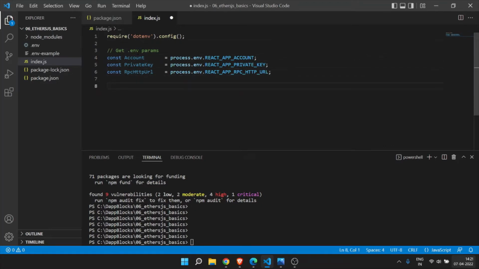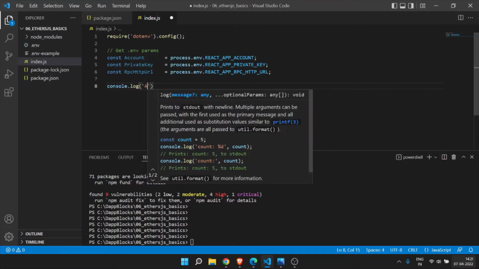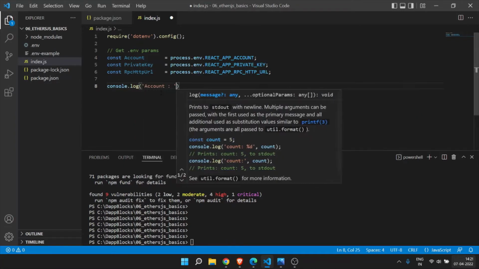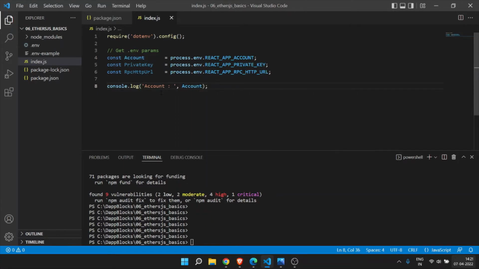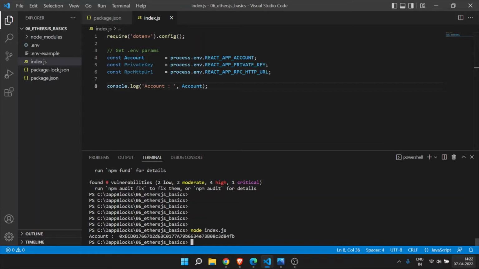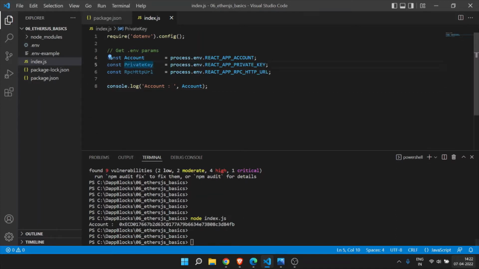So you can just verify here by writing console.log and pass the value as account. To run this file, you just need to go to the terminal and write node index.js. So if you see here, this is the account address or the wallet address. Similarly, you can print the private key and RPC HTTP URL just to verify these values are correct.